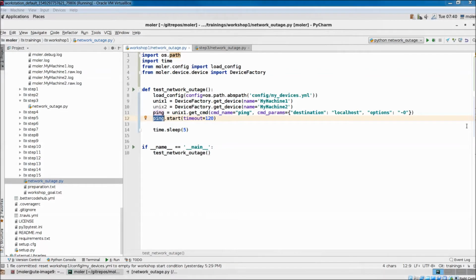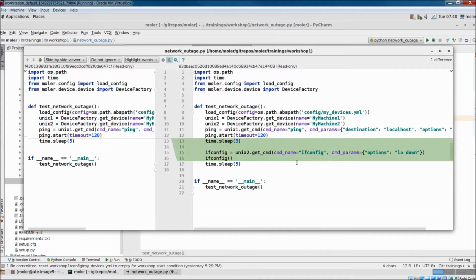Okay, we have the ping command running to observe the network connection of the machine. What we need right now is to simulate a network outage. We will do it using the ifconfig command. So we want to use ifconfig to put down the loopback interface on my local machine.